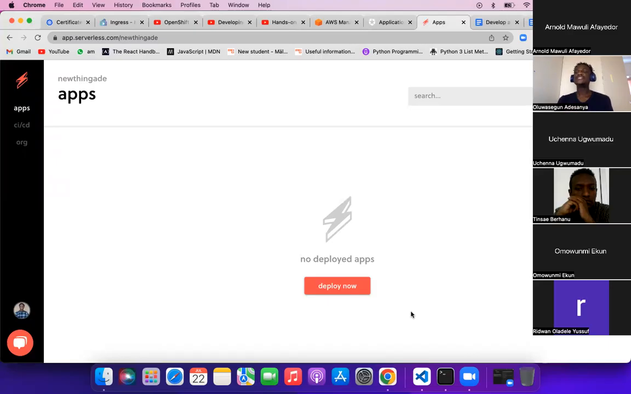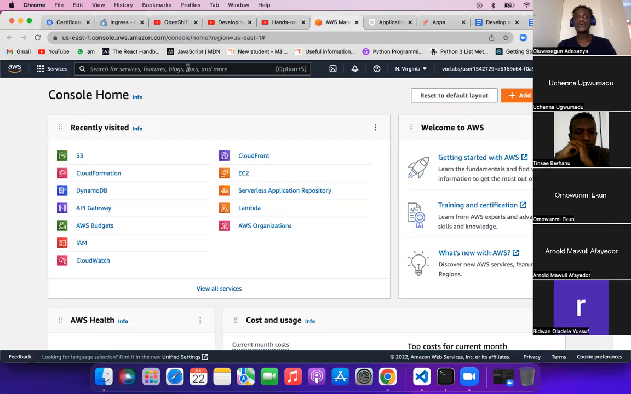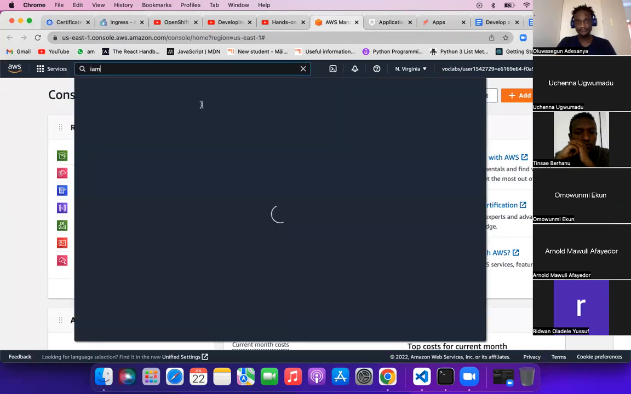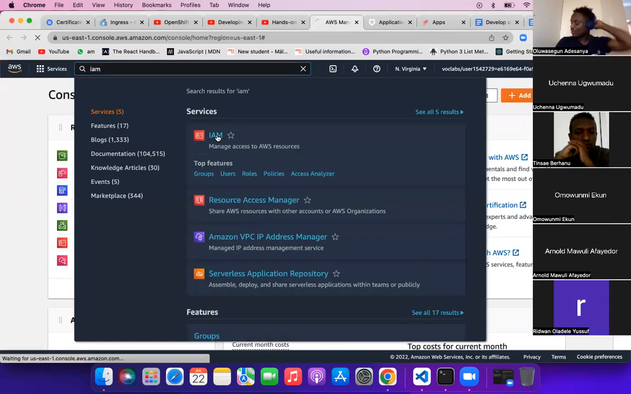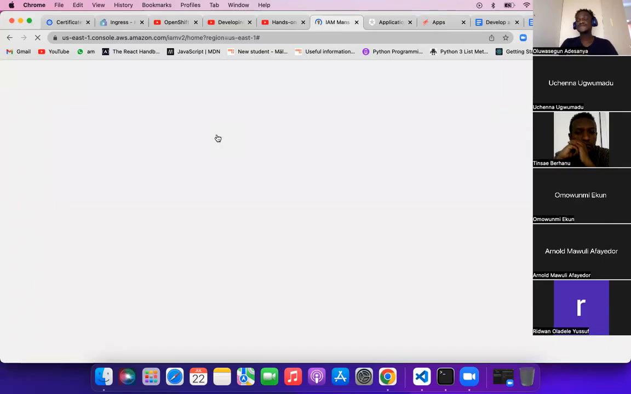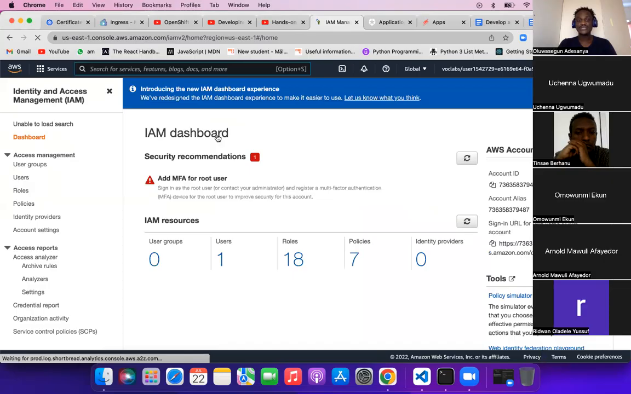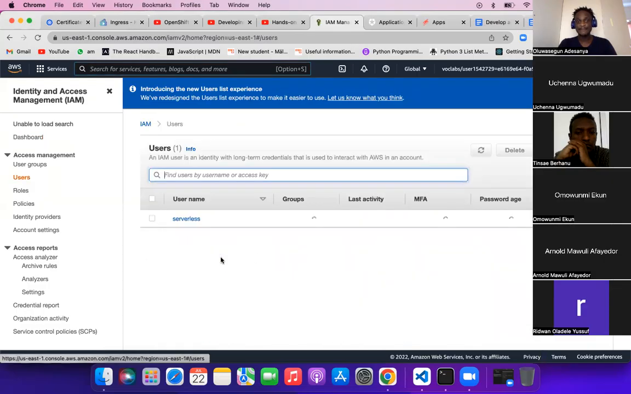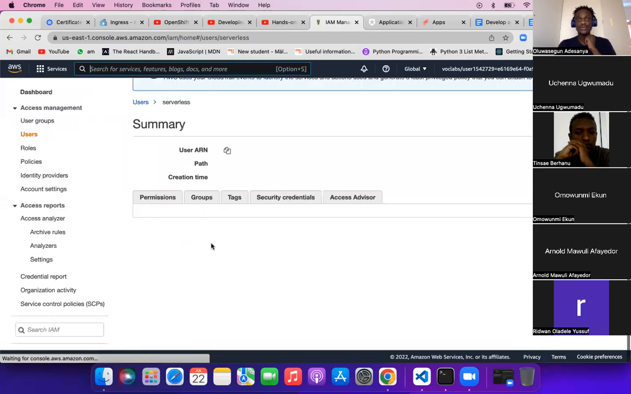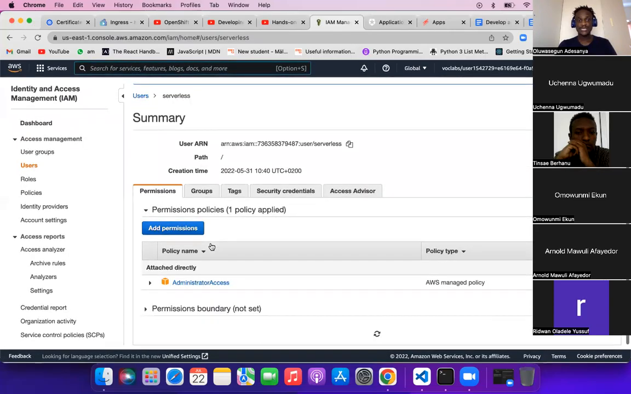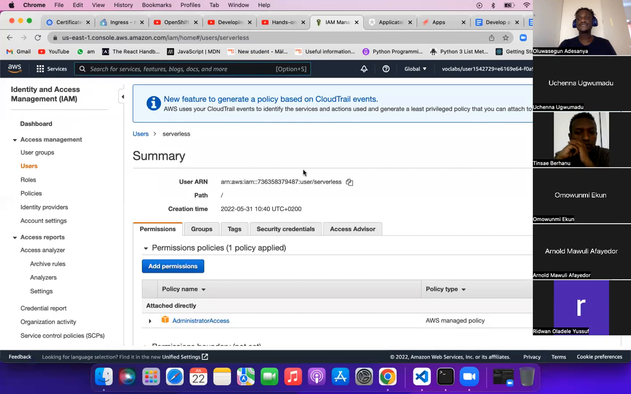After you do that, the next thing I recommend is to go to your AWS and configure your IAM. I will tell you the reason why we do that: it is what gives serverless access to your AWS account. You can see I've already configured one here. I just named it serverless, and I gave it administrator permission, administrator access. So that one is already configured.